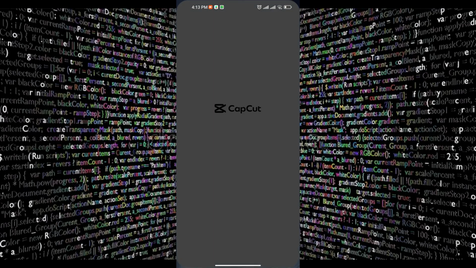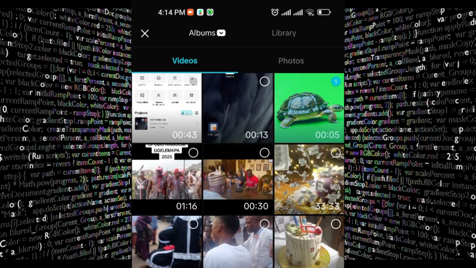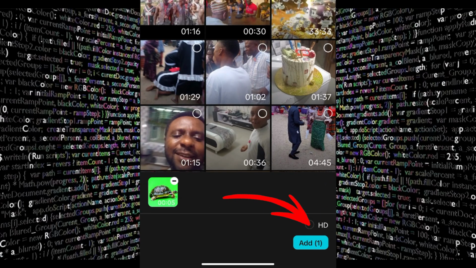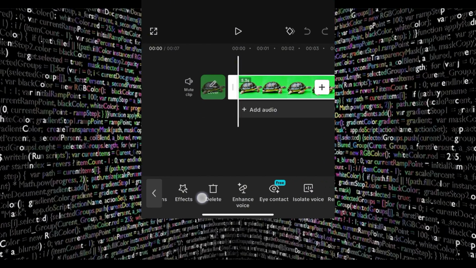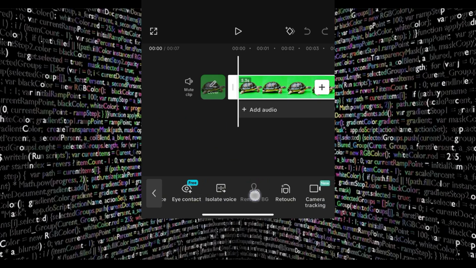Launch the CapCut mobile app on your mobile device and tap on New Project. Select the video clip or image from your gallery that has the background you want to remove and tap Add. Once your video clip or image is in the timeline, tap on it to select it. Scroll through the options at the bottom of the screen until you find Remove BG. Tap on it to reveal more tools.